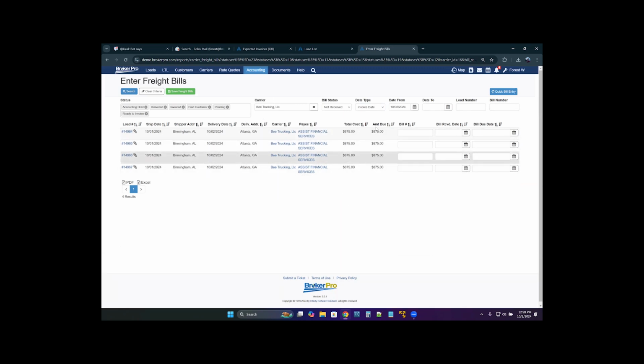So if I wanted to apply carrier invoices to these 4 orders here, I could simply enter in the bill number. And whenever you hit the bill receive date, it will actually automatically fill out your bill due date.